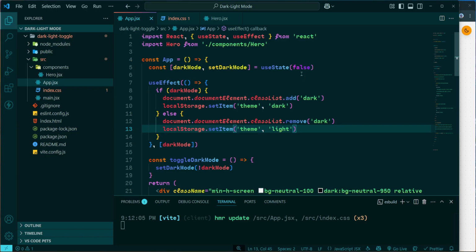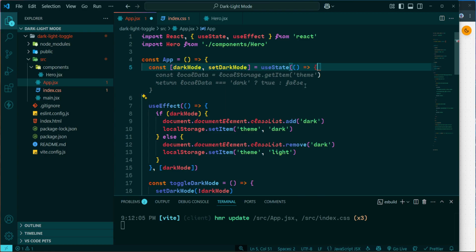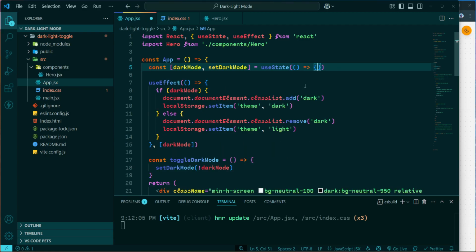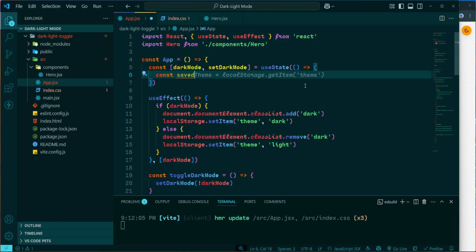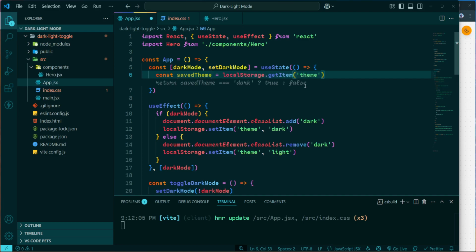So here is how we will do it. I'm going to get rid of this value from here. Then we need a callback function. And inside here, I'm going to create a variable which is going to be saved theme. Actually, let's use this code. And after that, we have to return saved theme equal to dark.